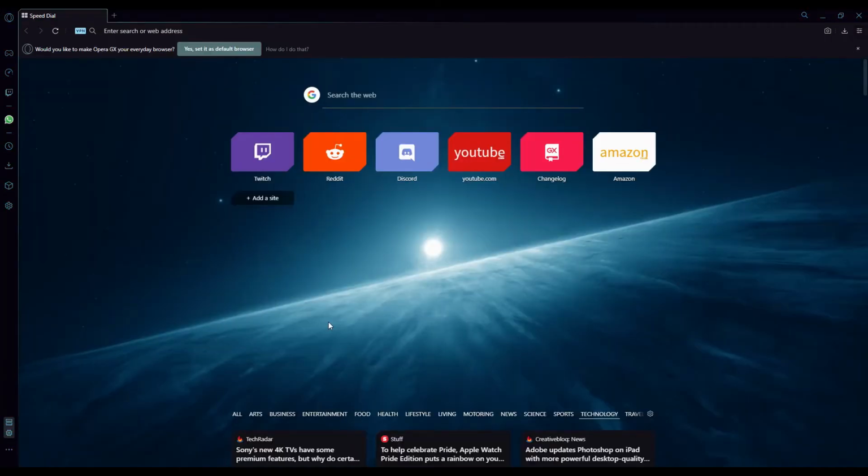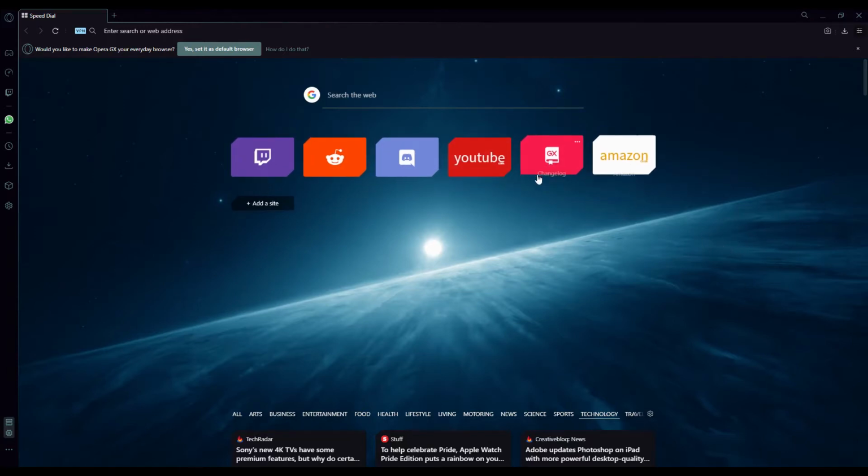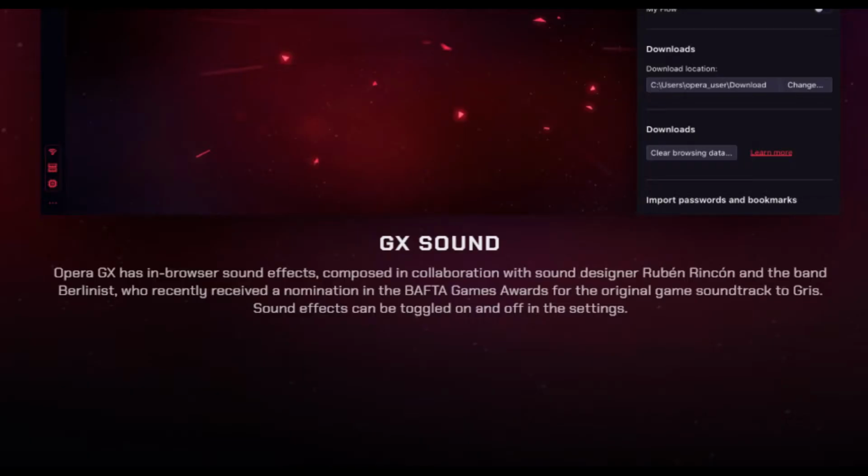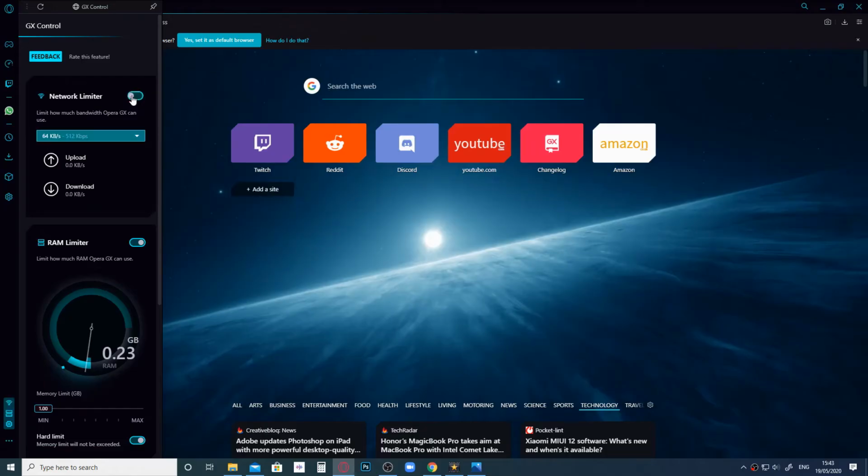There's some other things that you can animate, like your speed dial shortcuts. So if you put your mouse over it, it will hover, or it will follow, something like that. And apparently the music is made by a band that have performed in BAFTA. I don't really know if it sounds like it, but there are sound effects, and a lot of them. Every time you click a tab, sound effect.